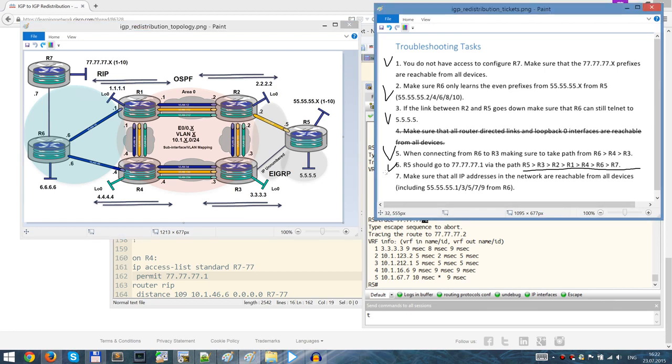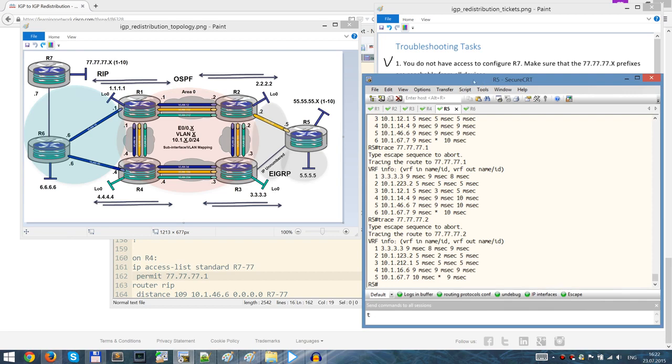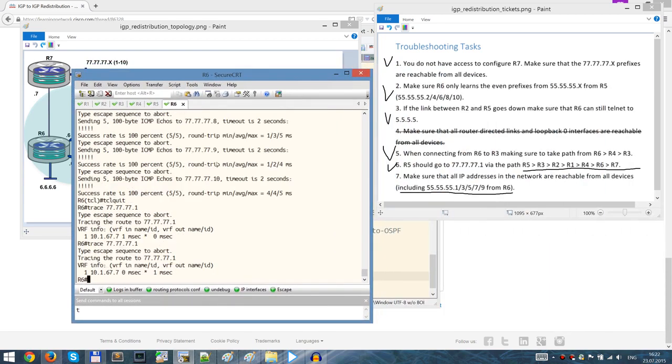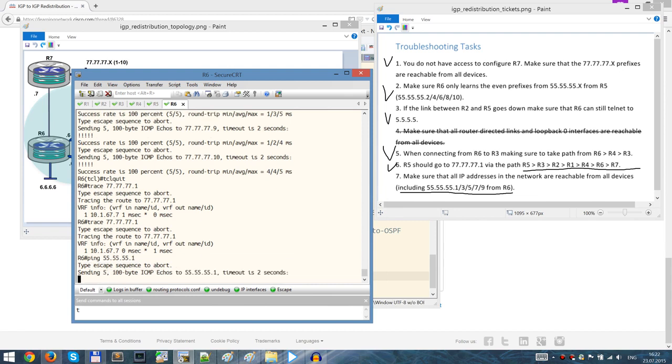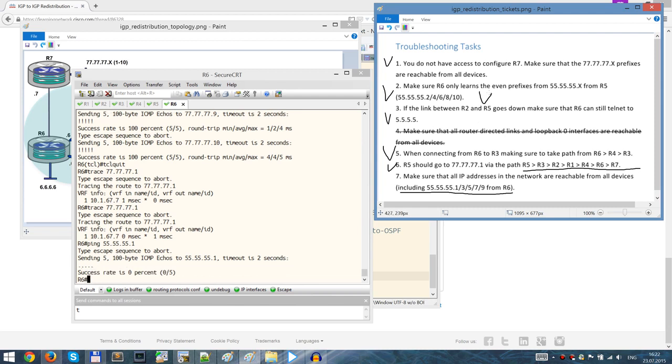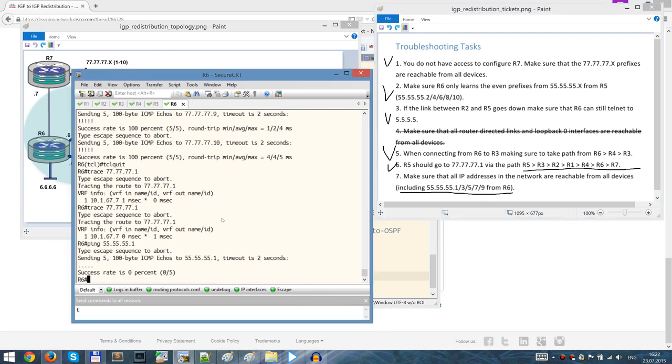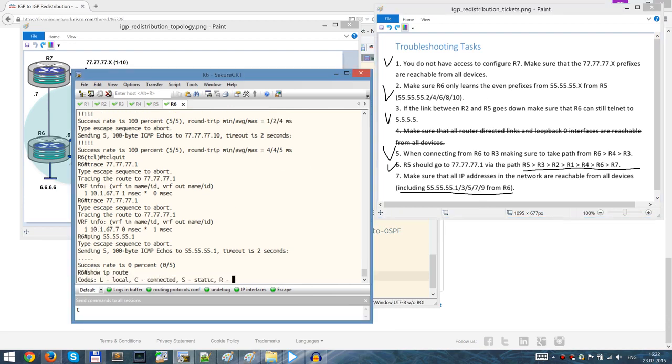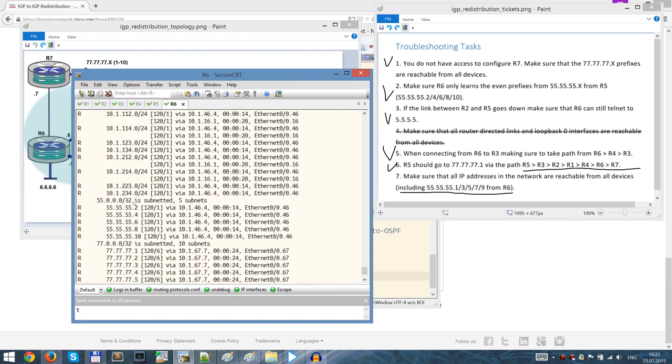Okay, let's go to the last ticket. Make sure that all IP addresses in the network are reachable. And look at this. Let's go to R6 and try to ping one of these addresses. Well, and of course we can't. Why? Because here we removed these routes from the routing table. If you show IP route, we don't see the default route and we don't see these odd prefixes.